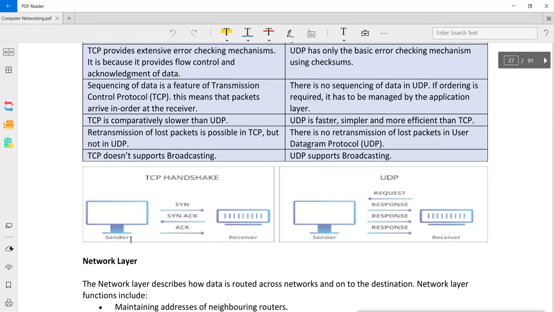And suppose the application is not running here, the service is not running here, so when the sender sends the first SYN, the receiver will directly send reset. It says, no, I don't have this service. And what does UDP do? It will simply send a request and get a response. Done.